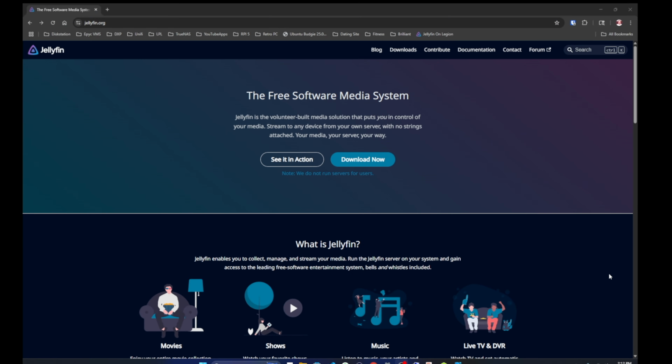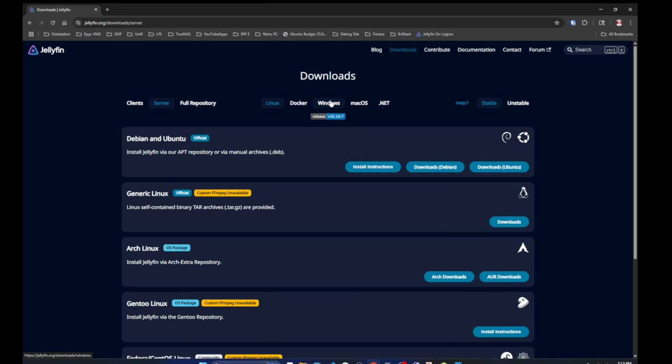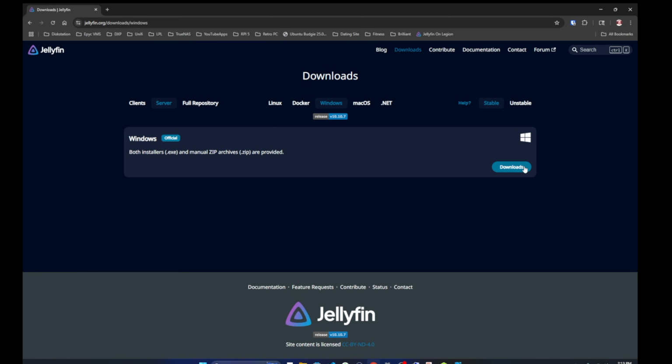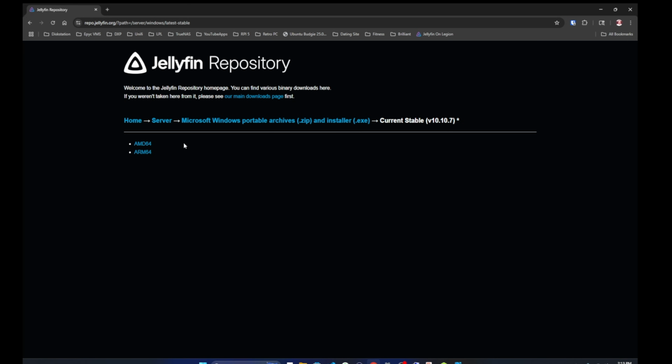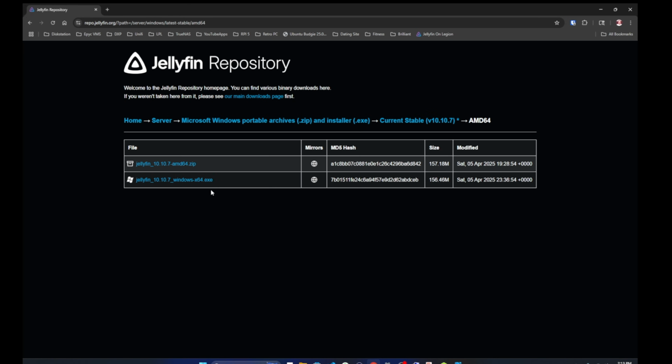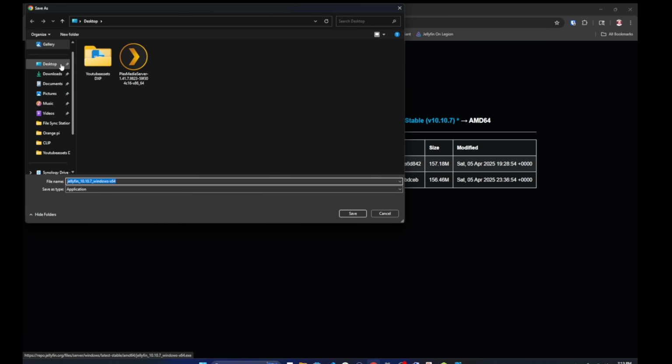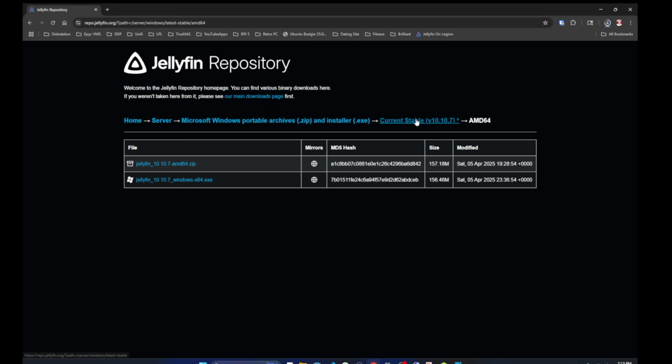Okay, so here we are on the Jellyfin site. I figured we'd start out with this. We'll go over to download now. And since we want Windows, we'll go ahead and click on Windows and then click on downloads. And then we want the AMD64, and then we'll go to Windows x64 EXE. So we'll click on that, and then we will save that to our desktop and let that download.